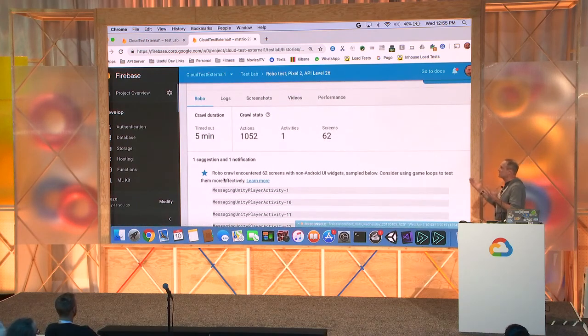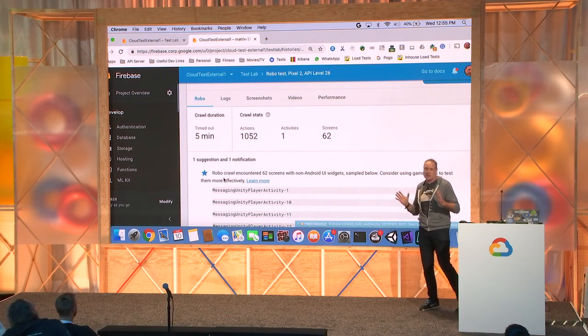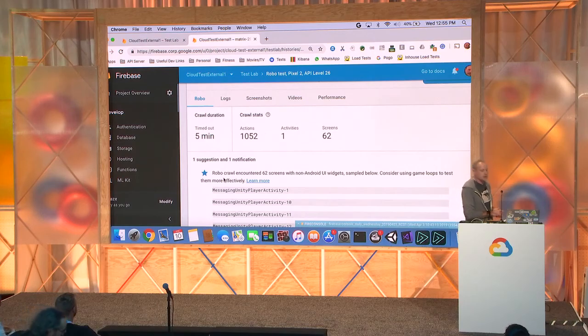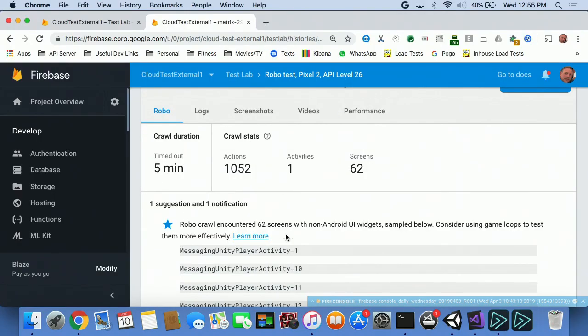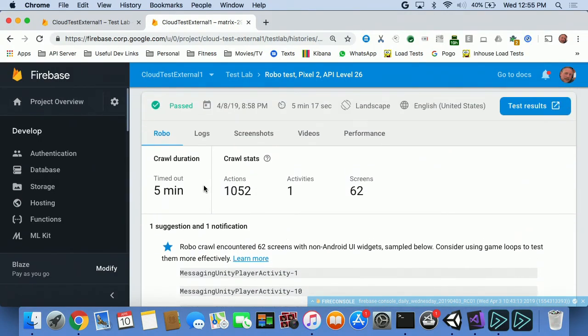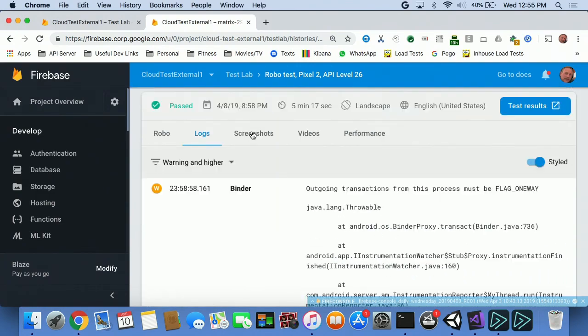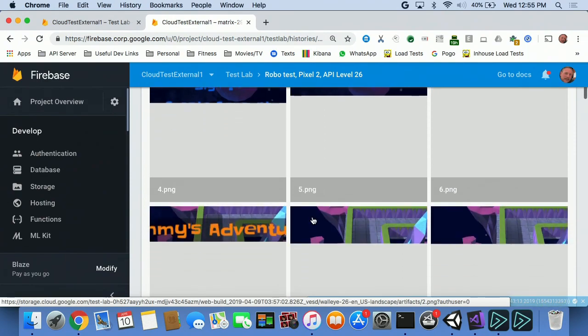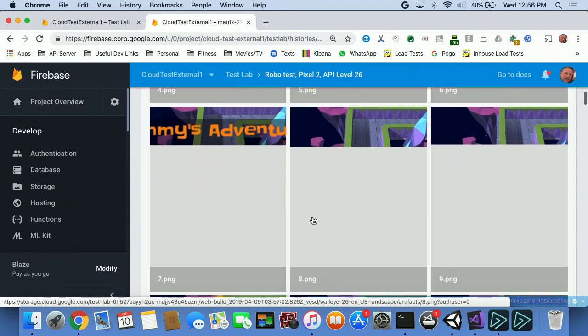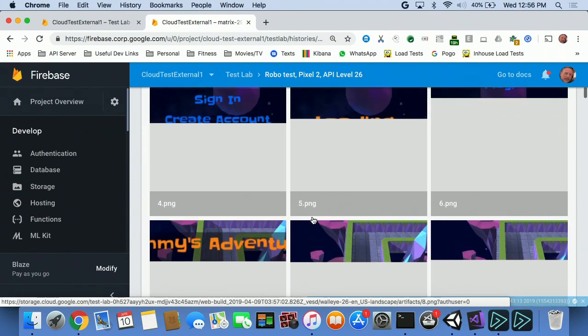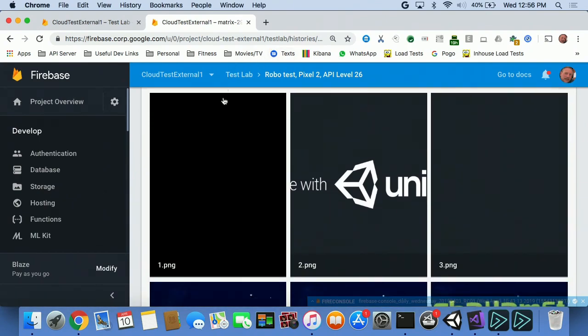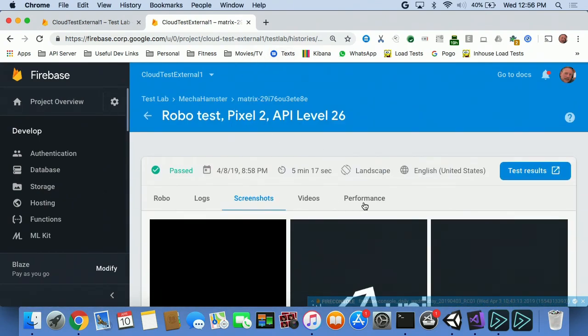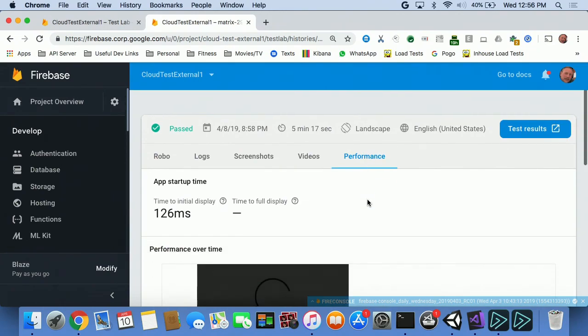Now, you have full access to the test results. There's even a way to get to the raw test results, which are just files in a cloud storage bucket. But here we've got various statistics about the crawl. We have logs. We have screenshots here. It's a Unity game, so there's that, and we'll eventually get the screenshots. And, of course, we have the video and the performance metrics here.